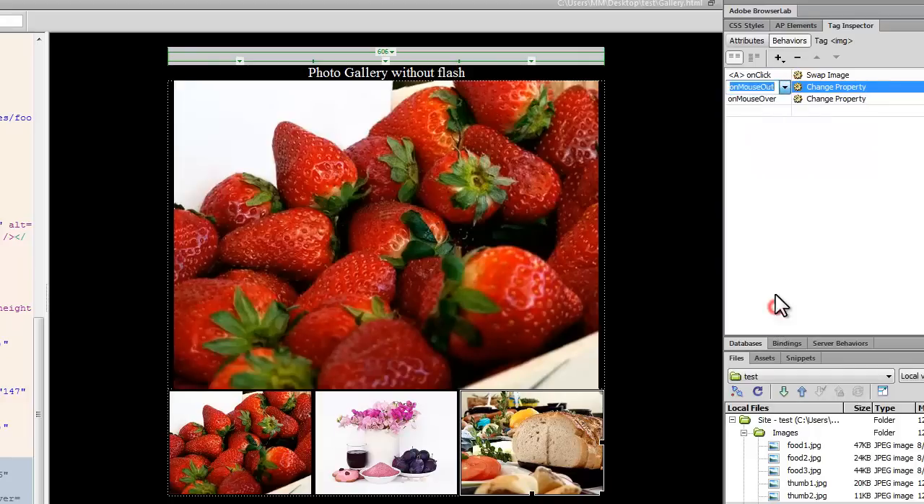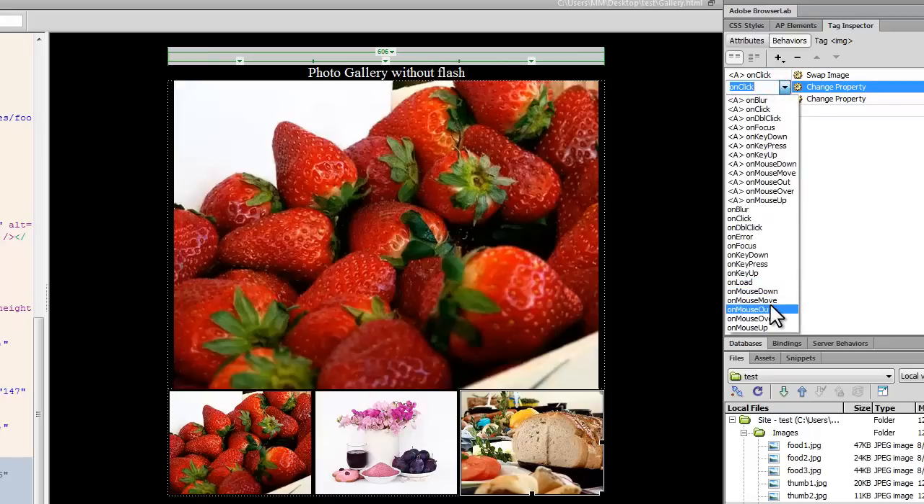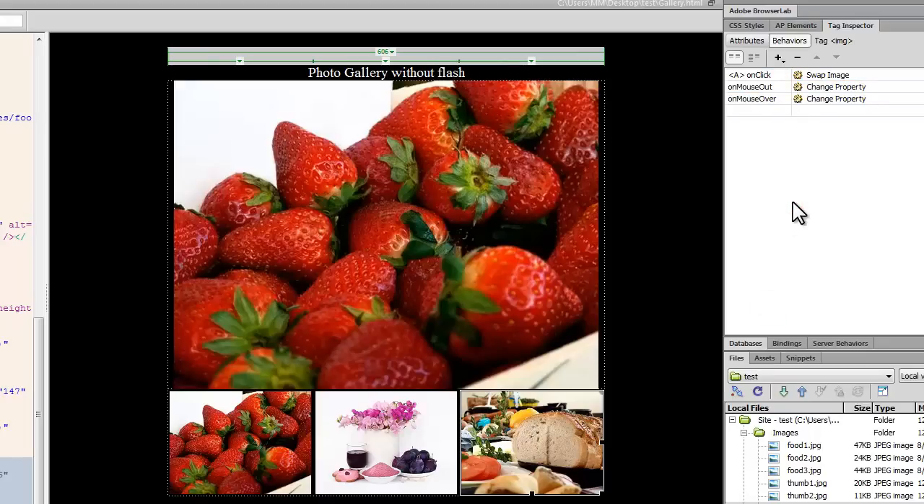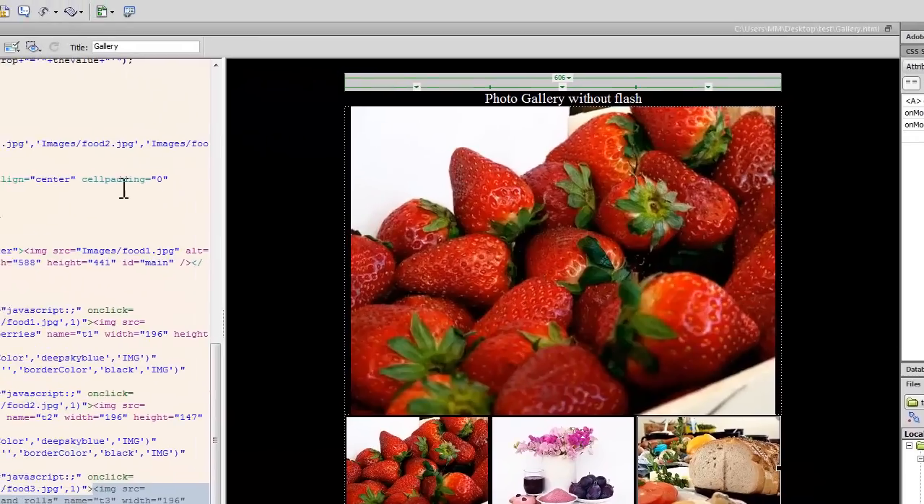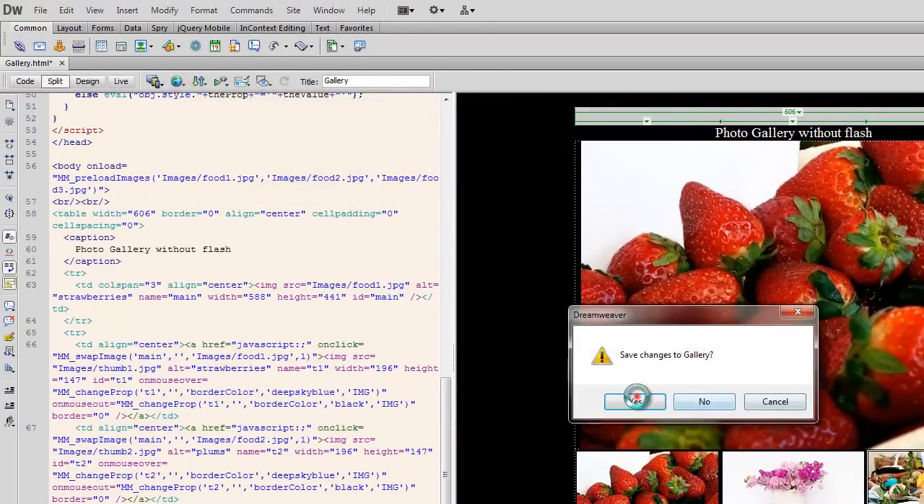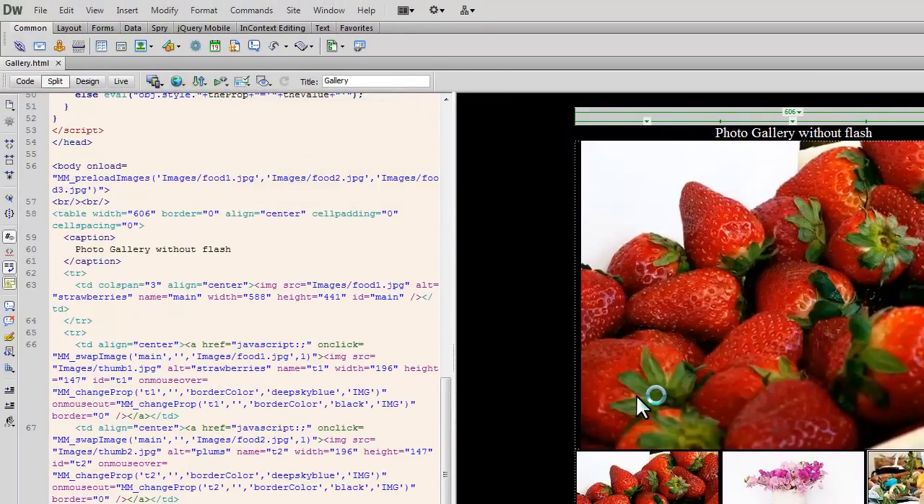Mouse out. Need to do it twice for a reason I can't explain. If somebody can actually tell me, it'll be great. On a mouse out, change the border color to black. Let's test it out in the browser. Okay, just coming up now.